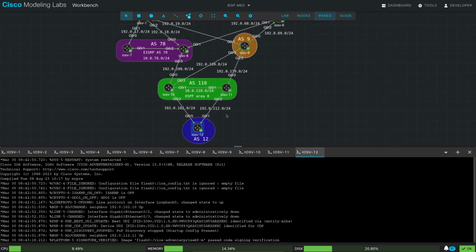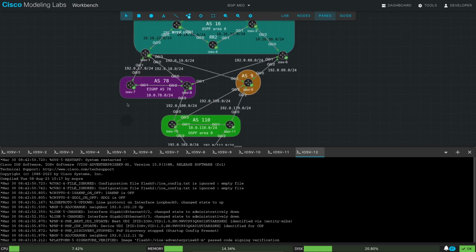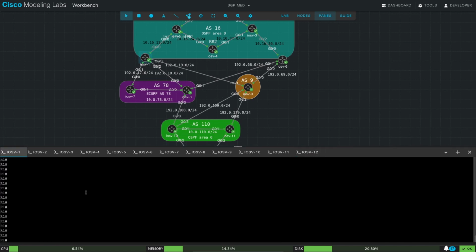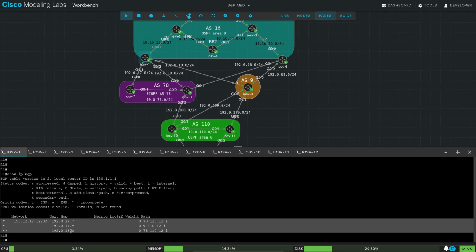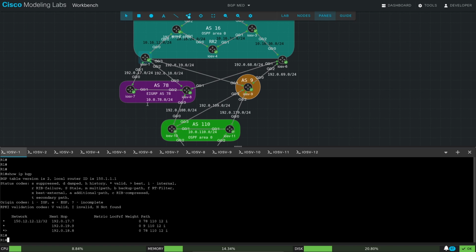AS12 from router 1. I'll show IP BGP. This is the BGP table of router 1. And we are advertising only a single prefix in AS12. This is router 12's loopback address, and we have 3 options to get there, either through AS78 or through AS9.